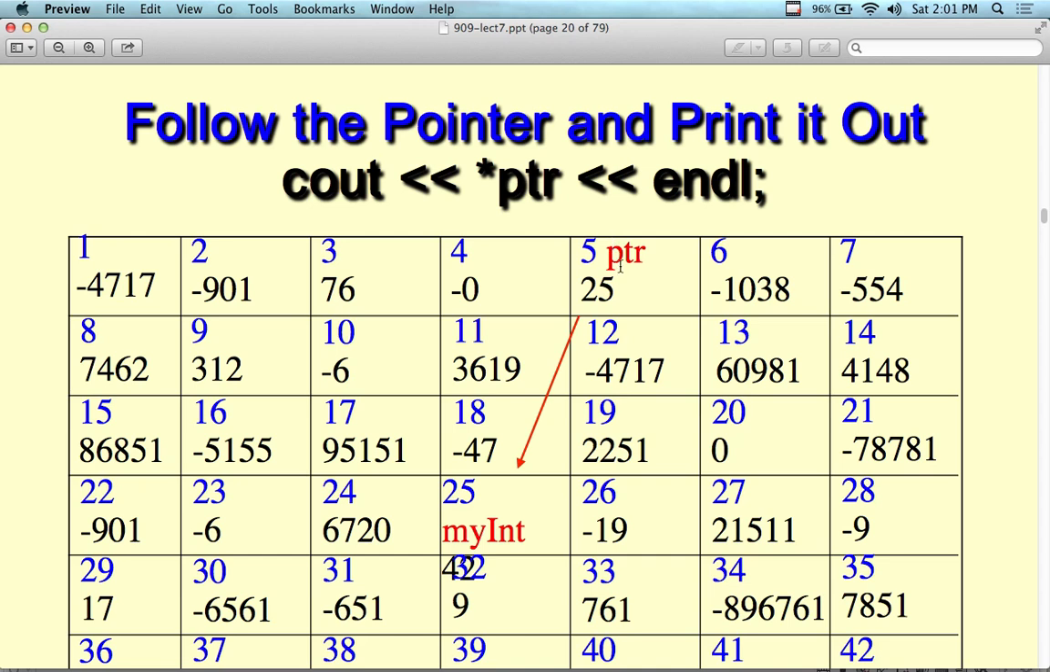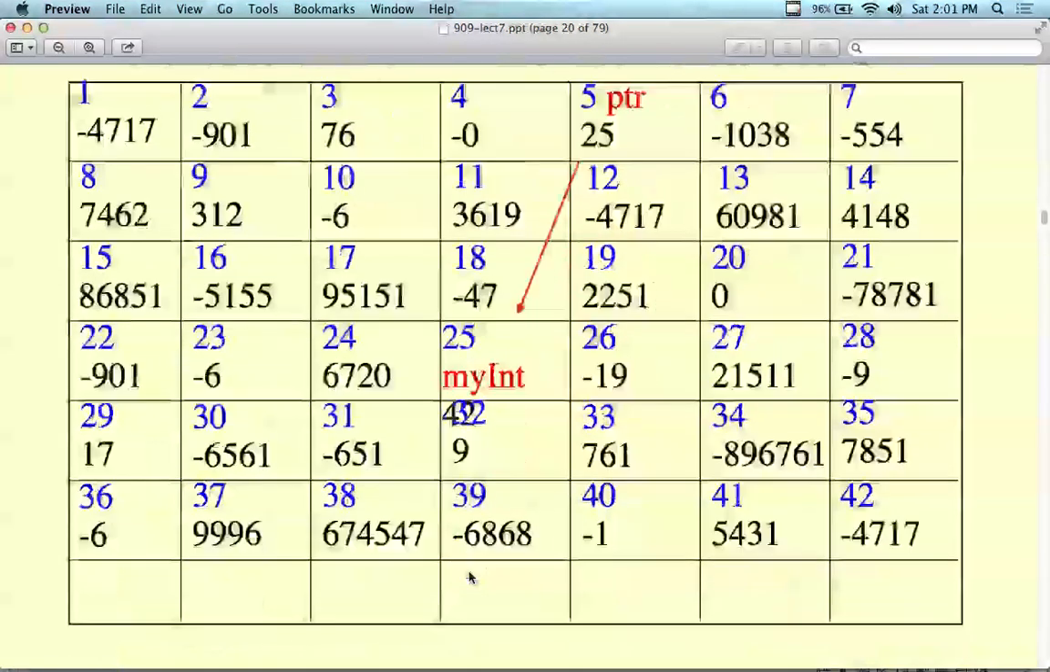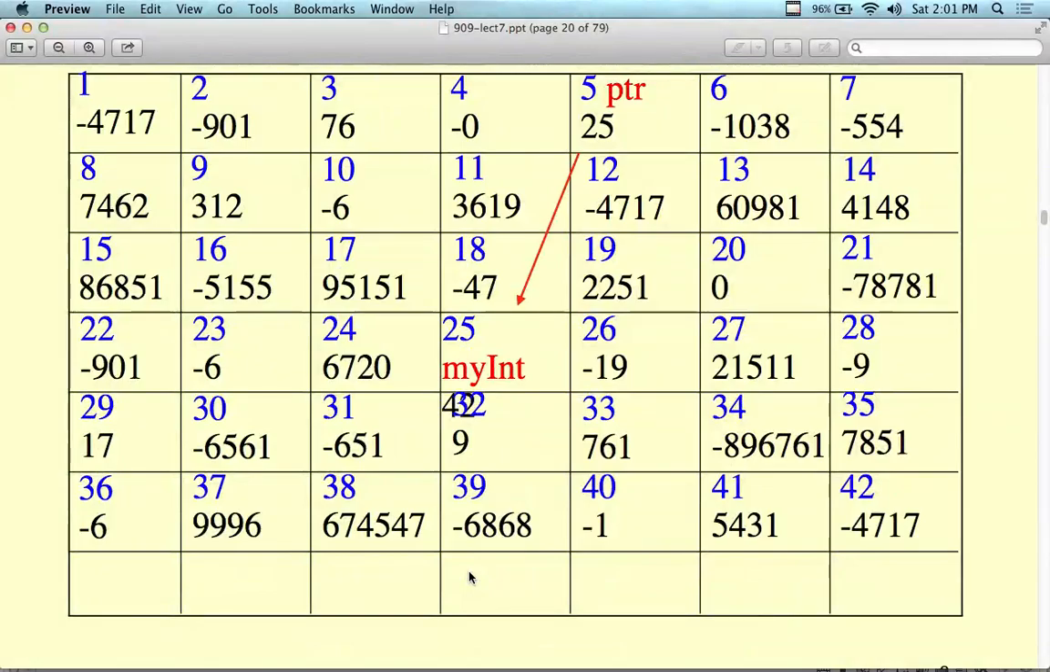If we follow PTR here and it's pointing to my int, we get what we got before. We get 25 printed. We get 42 printed to the screen in this case, or in my case, we got 50 or 100 printed to the screen.